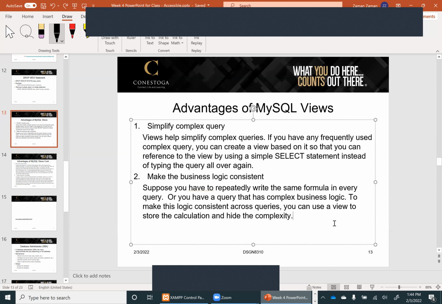Make the business logic consistent. Suppose you have to repeatedly write the same formula in every query, or you have a query that has complex business logic. To make this logic consistent across queries, you can use a view to store the calculation and hide the complexity.